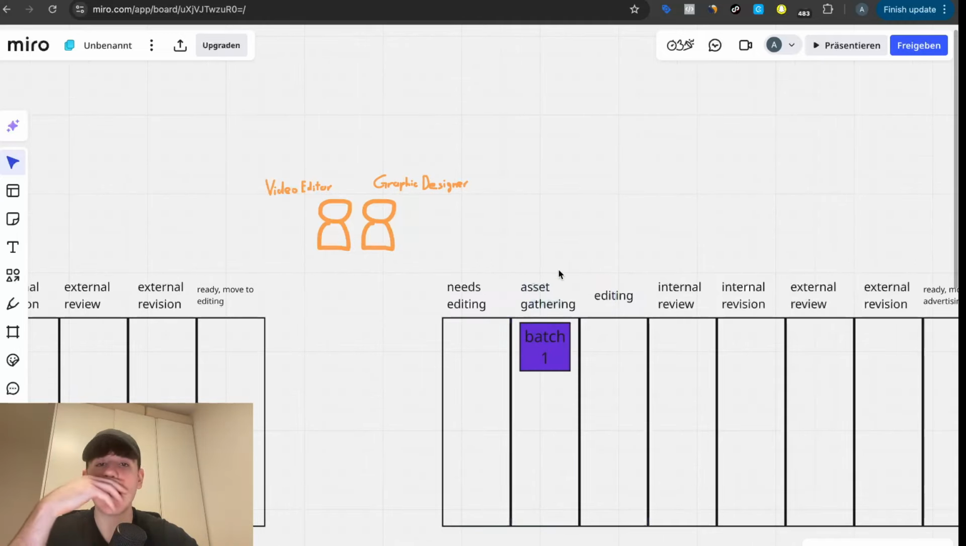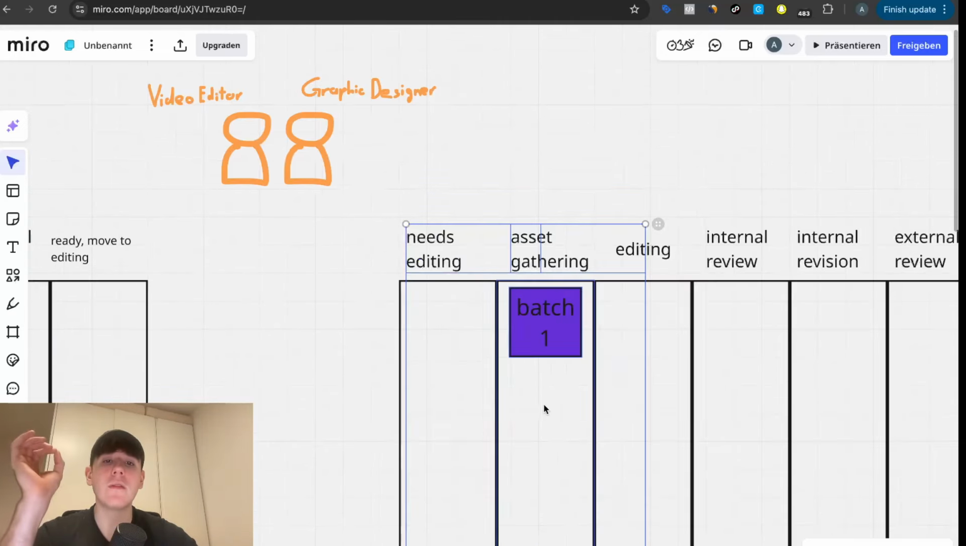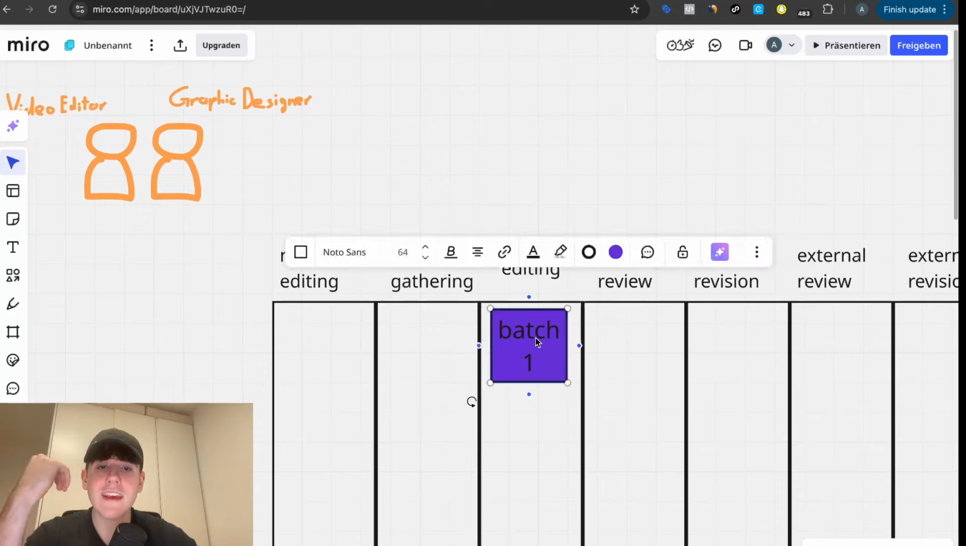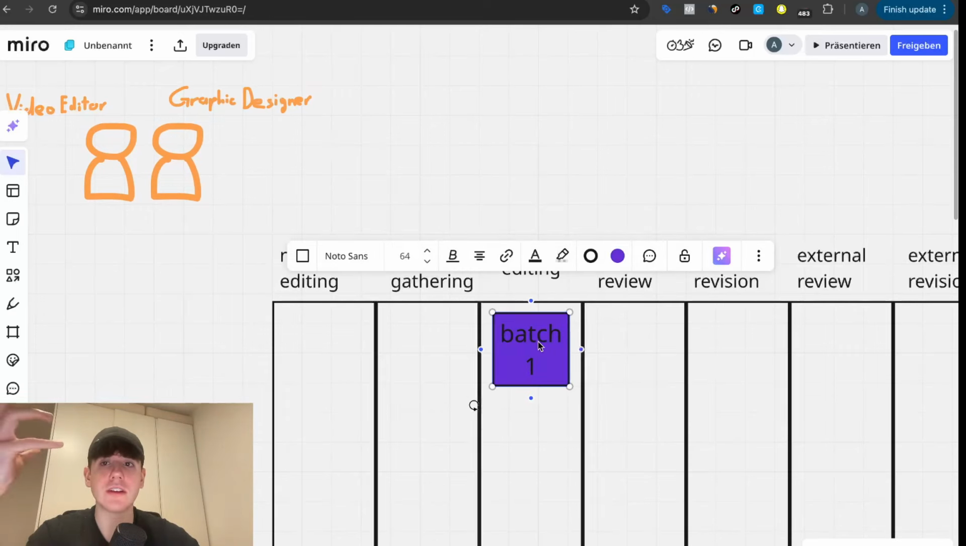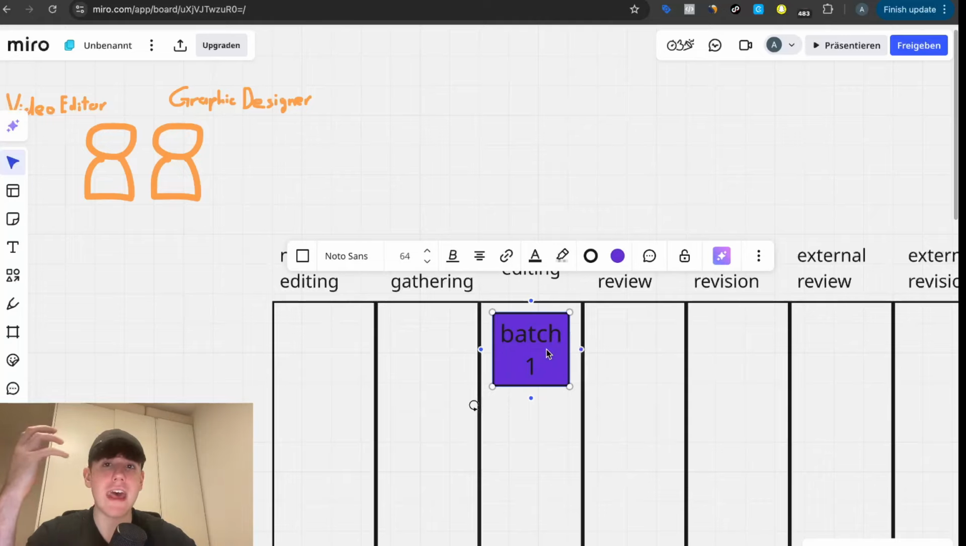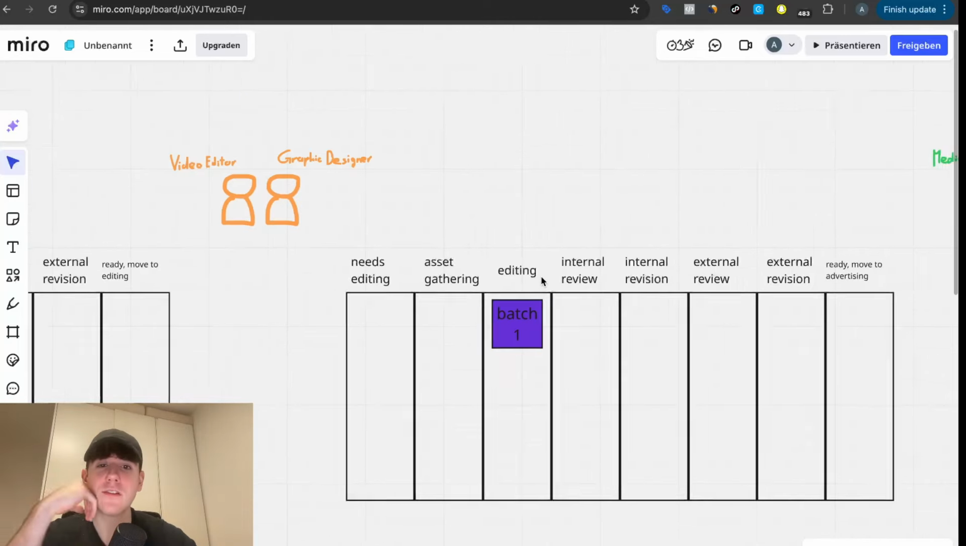Now, obviously, nothing should be stuck here. So this should be a very quick process. And so then it goes into the actual editing part, okay? So this is where graphic designers actually design graphics, and this is where video editors edit videos. Cool. Obviously not too complicated.